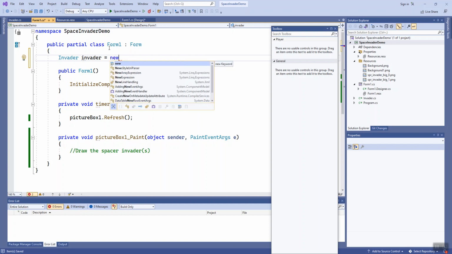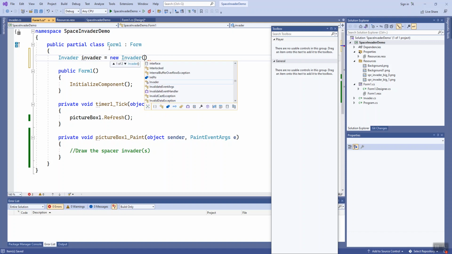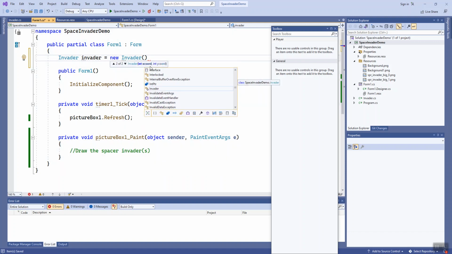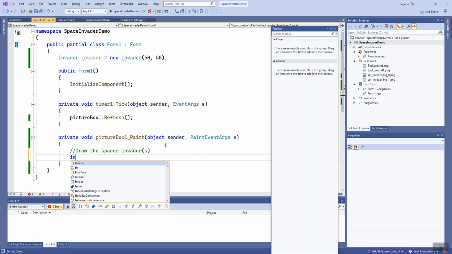Equals new. Now, when I call my space invader, notice that it says you have one of two constructors available, and it shows me I have the no argument constructor available, or I have the one that takes 2 parameters. So let me put this guy at 50-50 on the screen. There we go. And then in my draw function, I will call that space invader's draw.